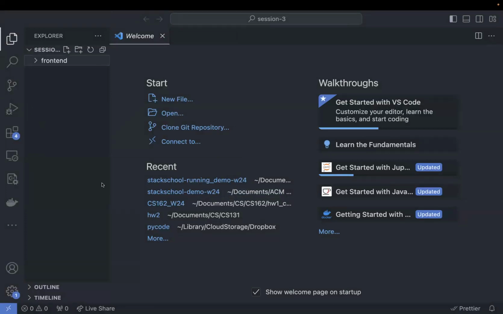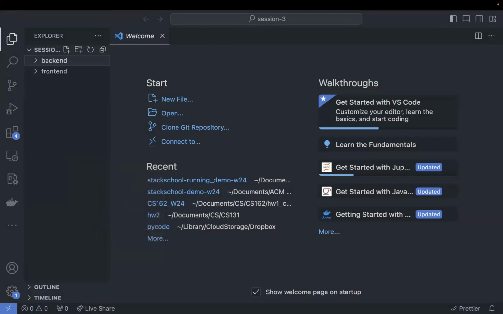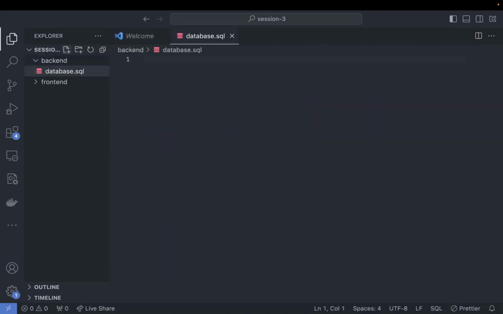Cool. And then here I'm going to create a new folder called backend. And you'll notice how backend and frontend are in the same directory. So make sure you do not create backend within frontend. That's going to cause some errors. And the reason why we have a backend folder is because we're going to have more than one file in there, obviously. When you get to the servers next week, you'll know why. And then within backend, we're going to create a new file called database.sql. Voila. Cool.